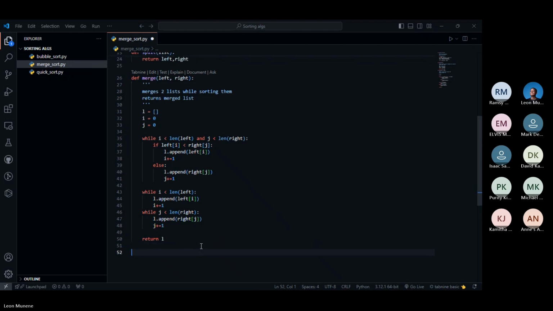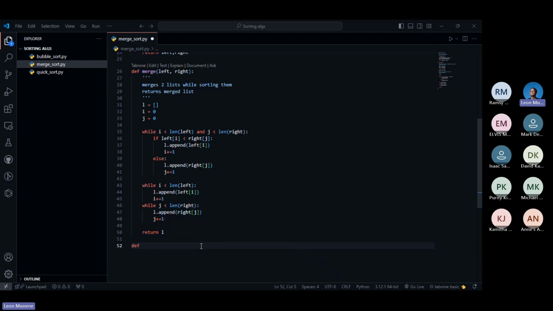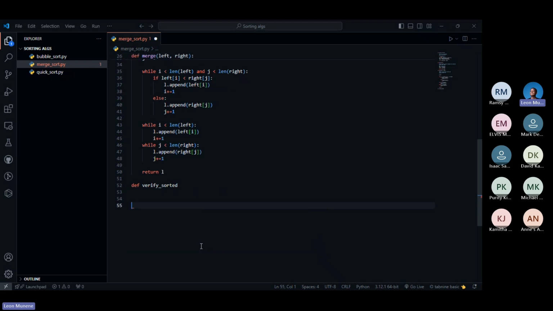Now, let's go the extra step and create a function that verifies our sorted list, as we did in the search algorithms class. So I'm just going to define it, and we're going to call it verify sorted. It's going to take in a list, which you returned here.